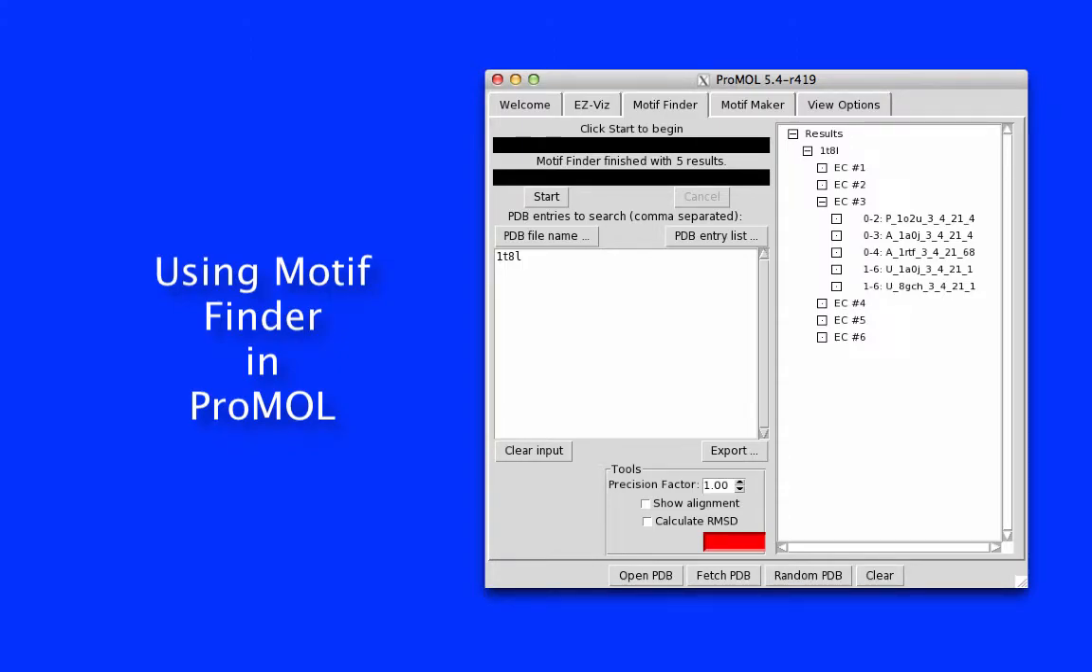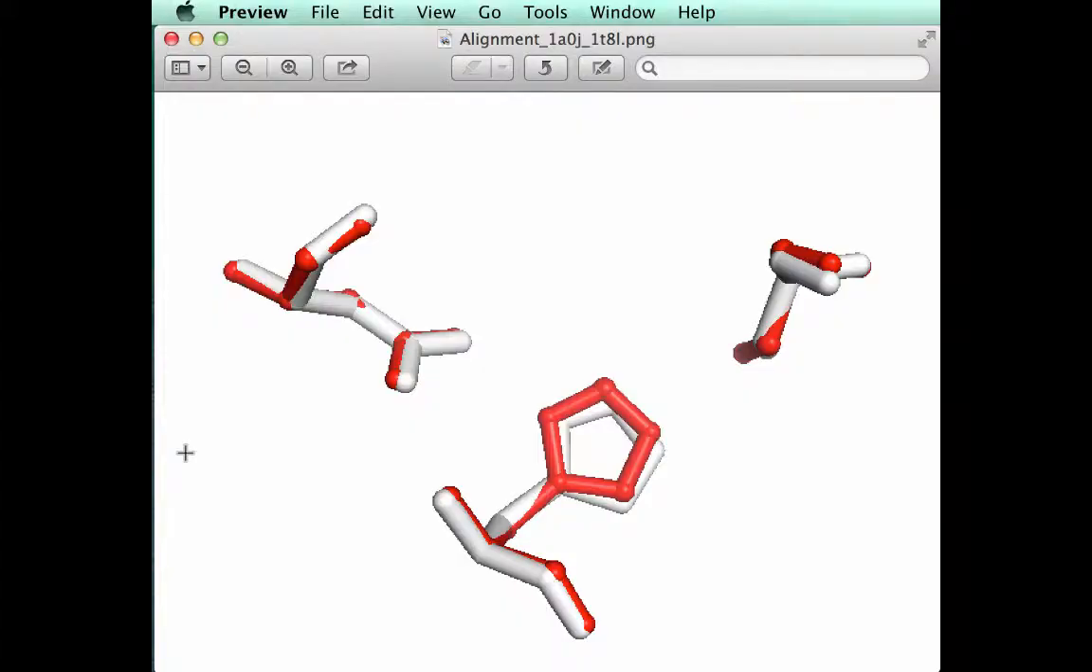using the Motif Finder in ProMOL. Before we go through the alignment process in ProMOL, I wanted to show you a finished product to let you know where we're headed. What I'm showing right here is an alignment between the catalytic triad and two different serine hydrolases. They contain an aspartate, a histidine, and a serine residue, and the Motif template is shown in white and the query is shown in red.